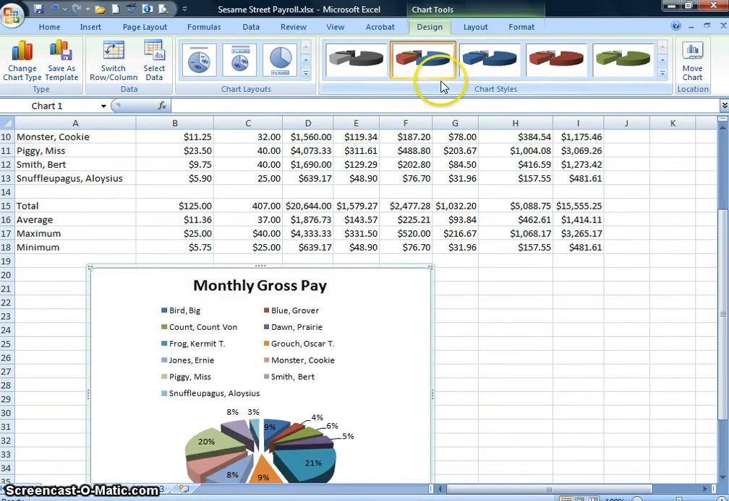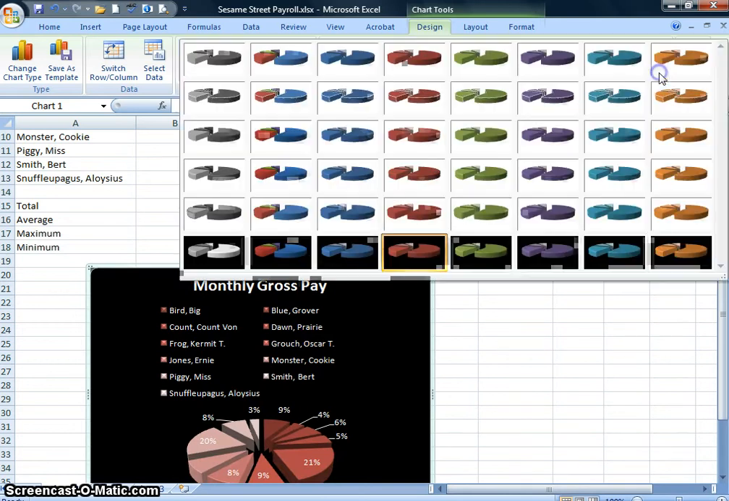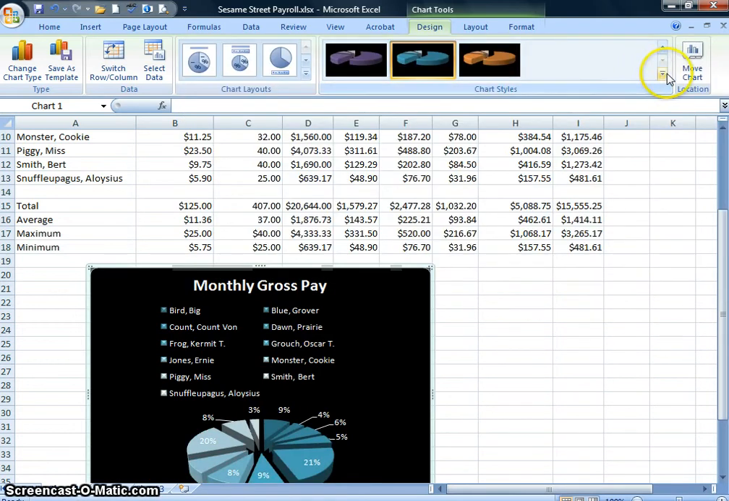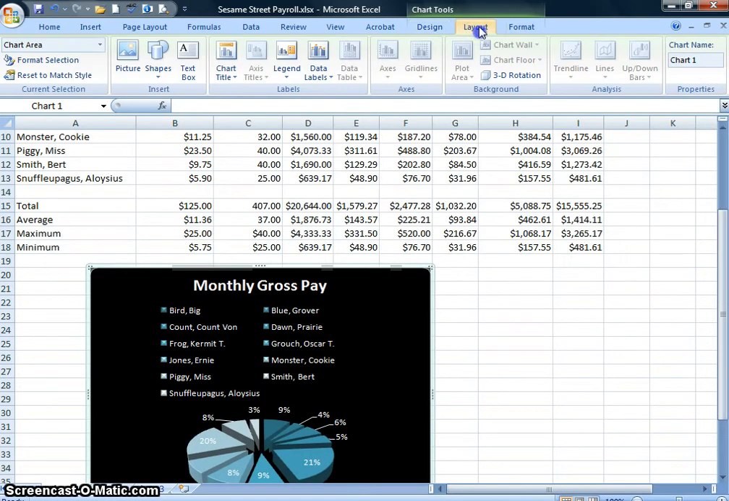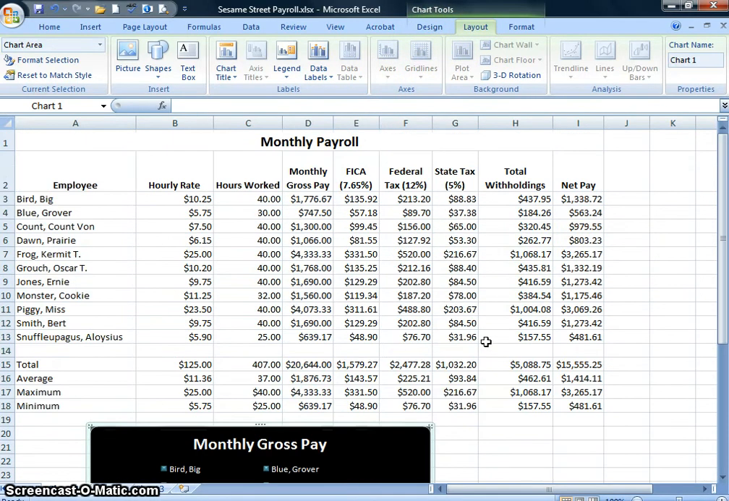The other thing that you should experiment with, we've got different chart styles here, and you can choose one of those to jazz up your chart and make it a little bit more fun. The other thing is we've got layout, and under layout I could automatically insert a chart title, a legend. So design and layout are some additional features that I could use with my Excel chart.